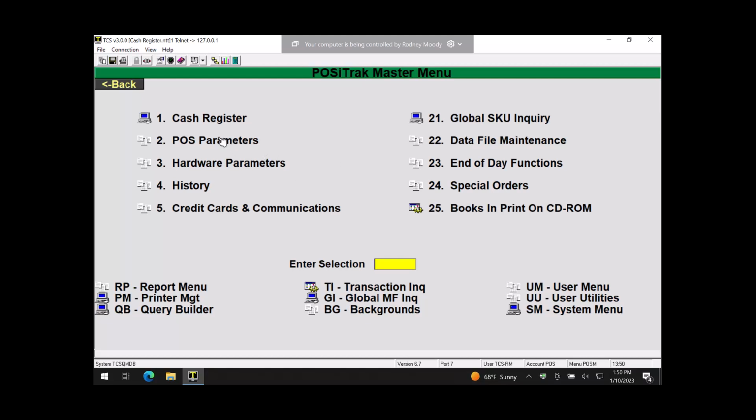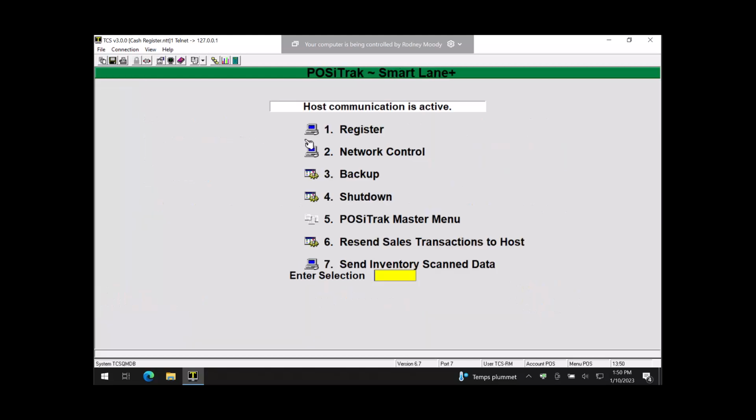So I could go into the POS parameters and take a look at a transaction and modify the way that transaction might work, but it will only happen on this register. Any changes made on a cash register are only for that particular machine. It will not affect the host or any other registers. If you make a change on the host, all of those changes will go down to each register within that communication process that we talked about a moment ago.